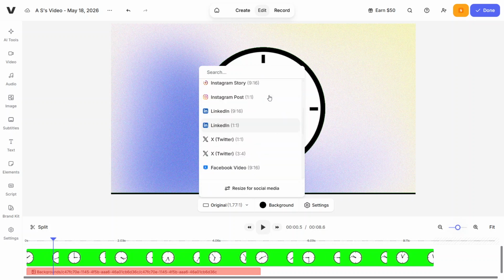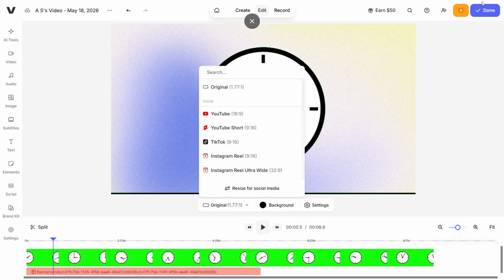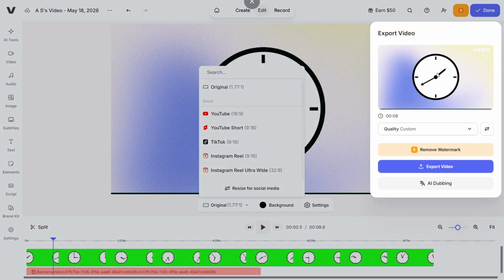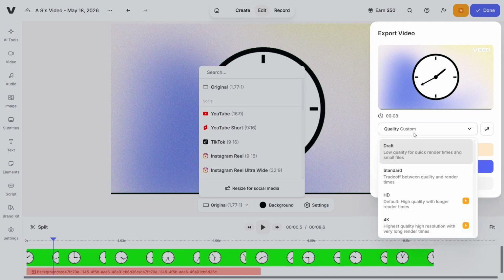When you're happy with your video, it's time to export. Go to the top right corner and click Done. Choose your preferred quality and resolution, depending on where you plan to upload or share the video. Then export and either download the file or share it directly online through the options provided.